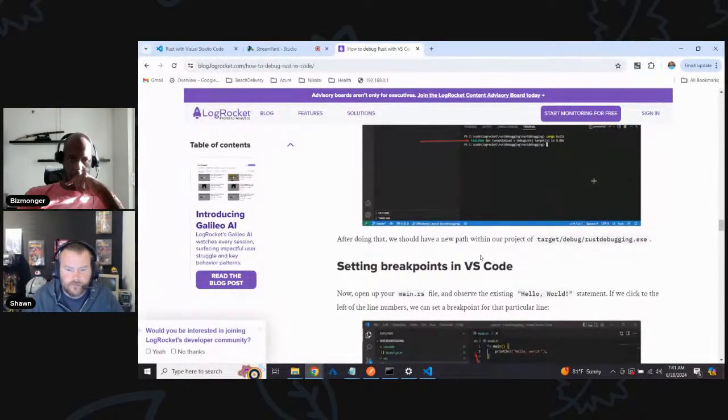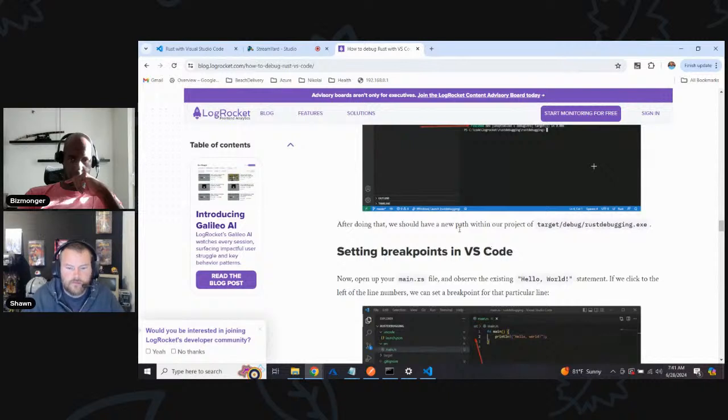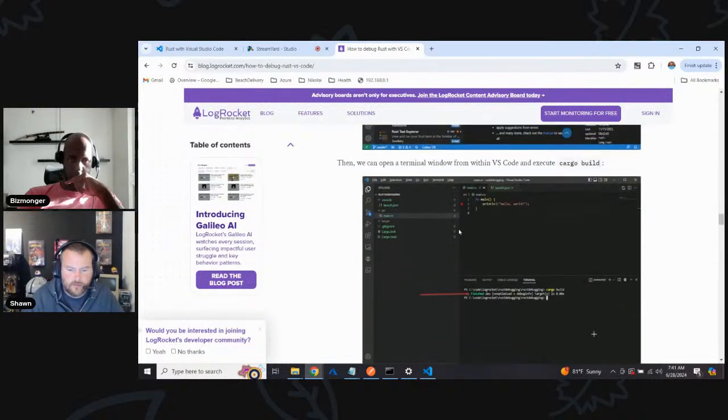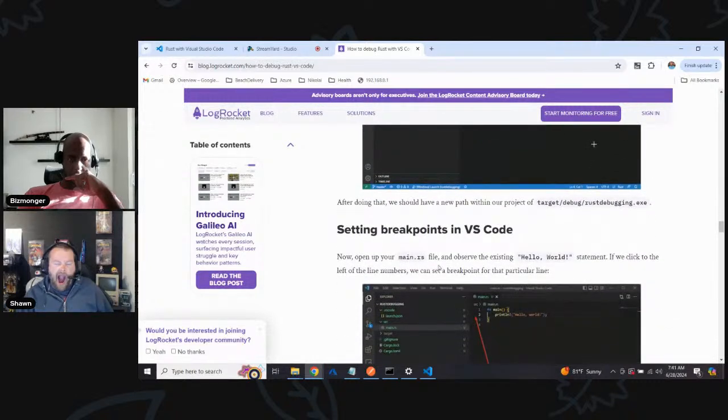After that, we should have a path. Yeah. Oh, hold on. Cargo build. Then we can open the terminal. Next, yeah, I did that. Set breakpoints. Has Gambler said anything? I haven't looked at the chats, I'll check before. No, not yet. Open up your main.rs file and observe.